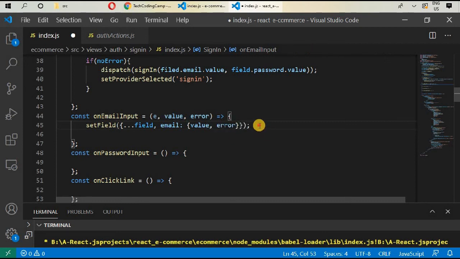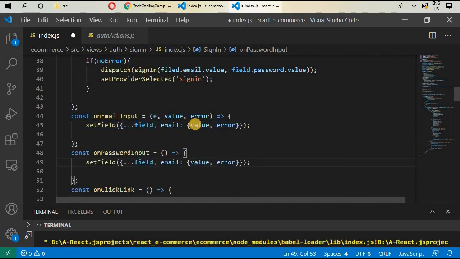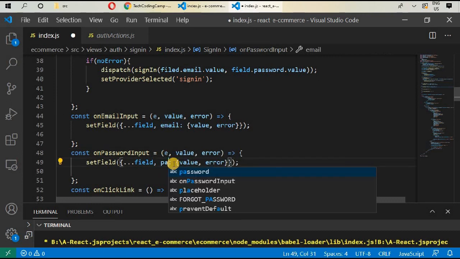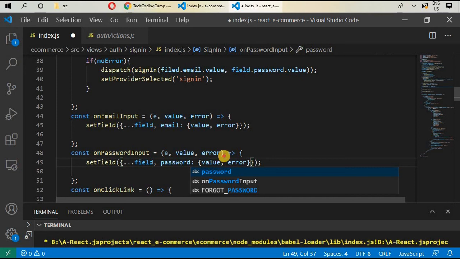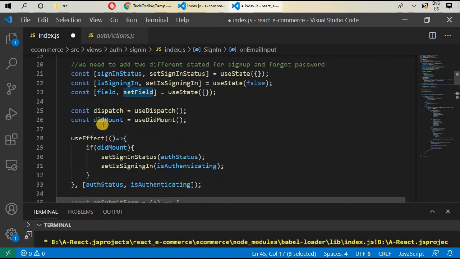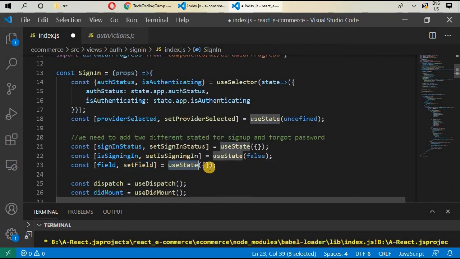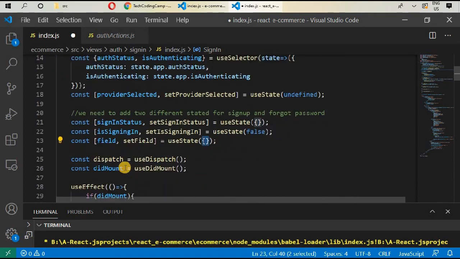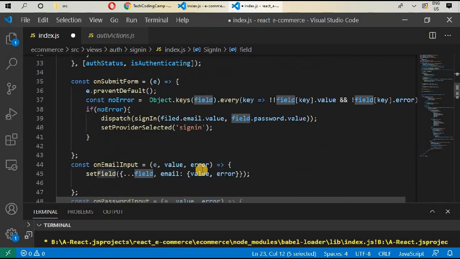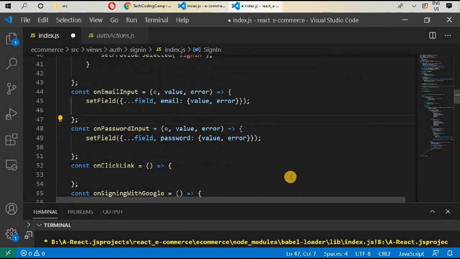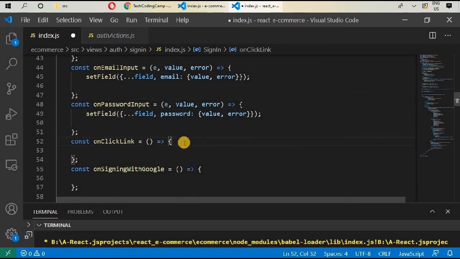Same in the case of setPassword. We have email, and now we are going to work with password and change it with password. Now it's fine, and we are using the setField function coming from this useState. At first we have nothing inside it, and now we have field with email and password. And then go to onClickLink.